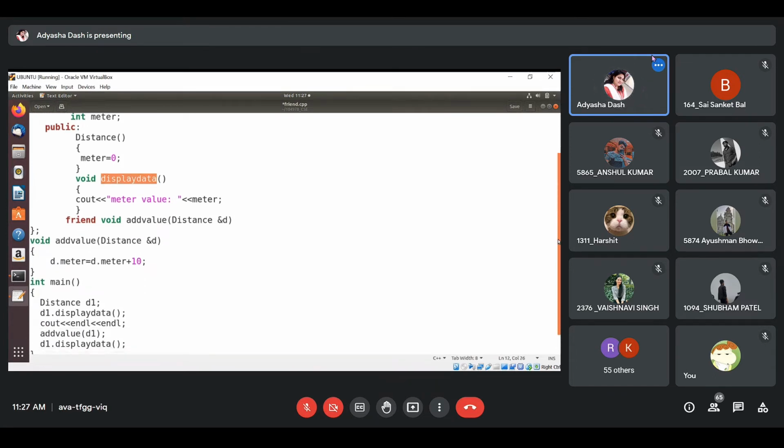So directly we can access it, we have to make a call through the object. So d1 dot display data will initially display the value as 0, because display data is basically displaying the meter value, the initial value. Then this add value is the function call. So this is how we are making a call to the friend function.